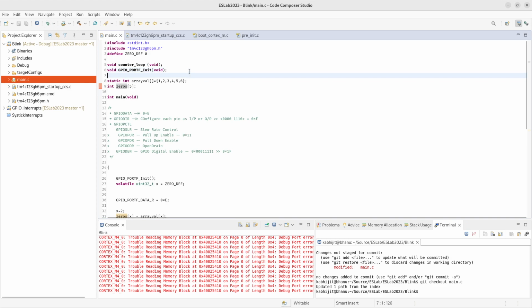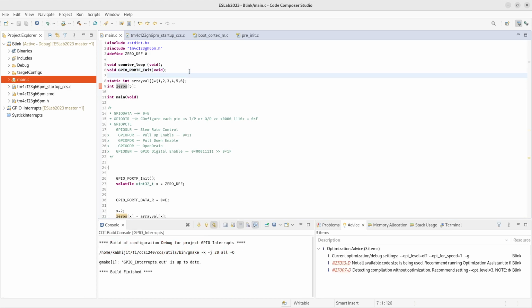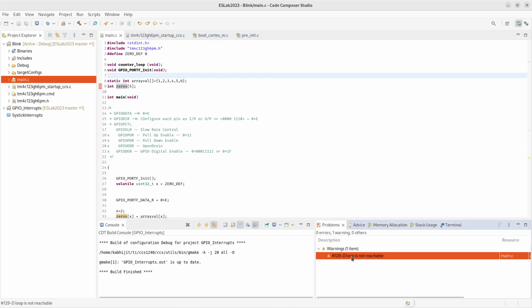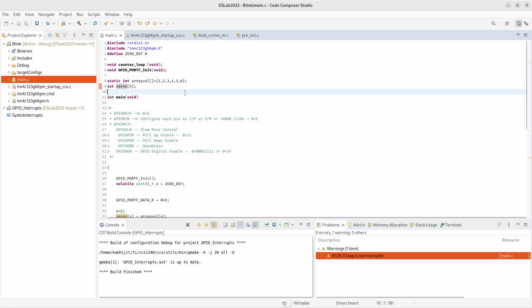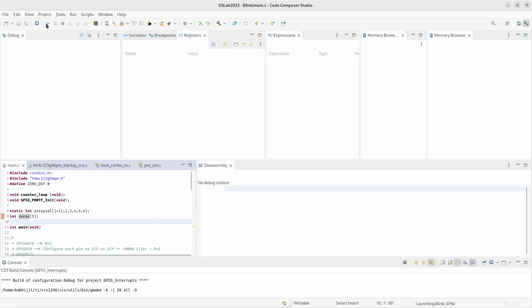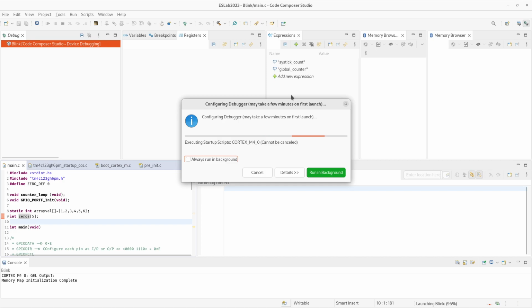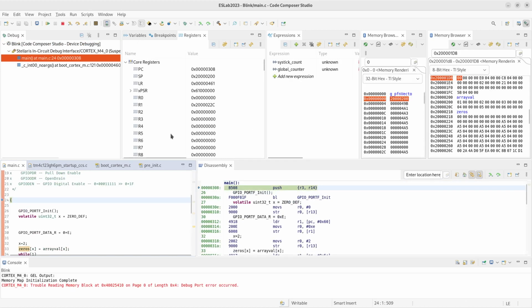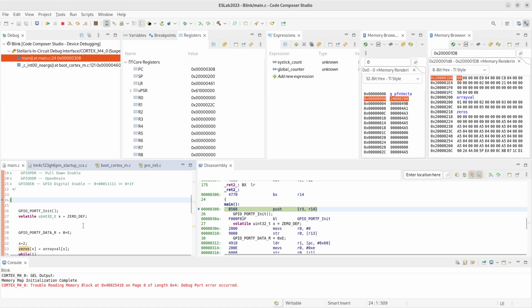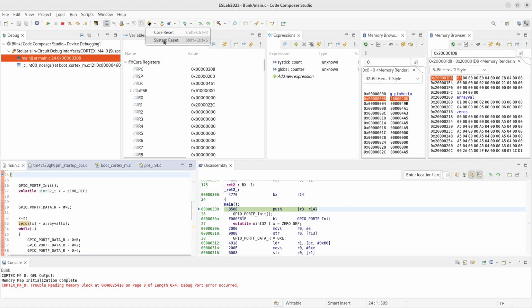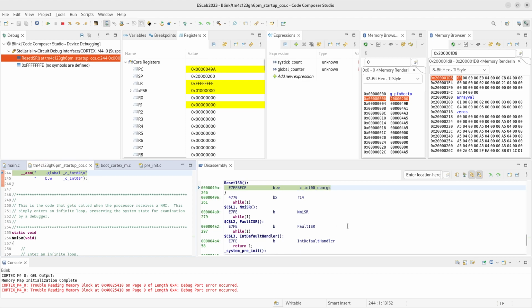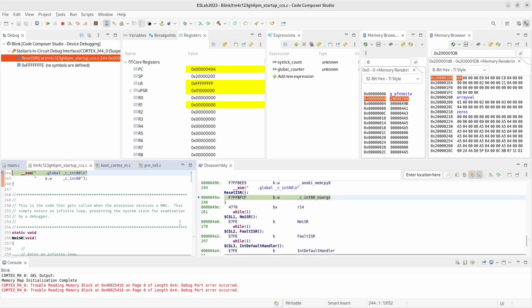Okay, so let's see what happens now. So let's do a build again. So build has succeeded. Let's just check. The only warning is that this loop is not reachable, which is fine, and let's go debug. So again, by default, our debugger is going to start up and finish all this code and give us a system that is waiting at main, but we don't want that. So I want to go see what happens before that. So I'm going to do system reset again, right? So we have done system reset again.